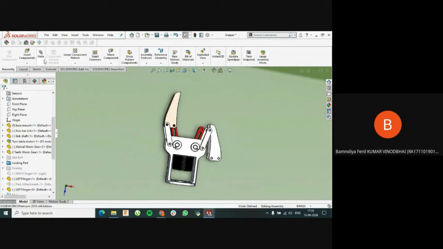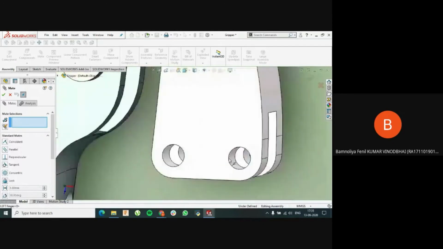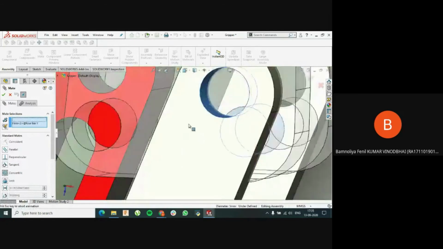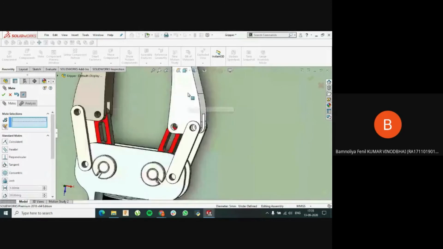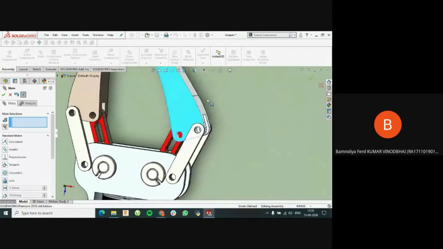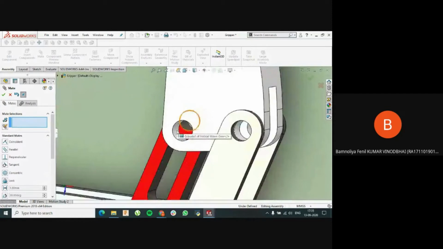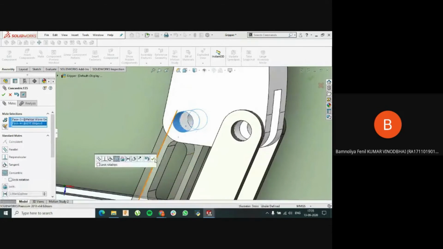Then there are certain other constraints that we need to define to fix this geometry. I will select these holes, and it will automatically detect the type. This is the concentric type of mate, and I will click the right mark. So it can just rotate around it. There is one more mate left, which is also concentric. So let me just complete it.